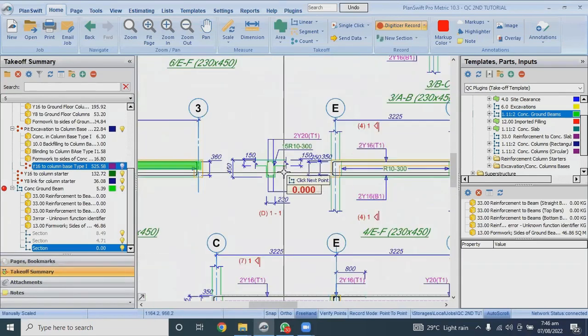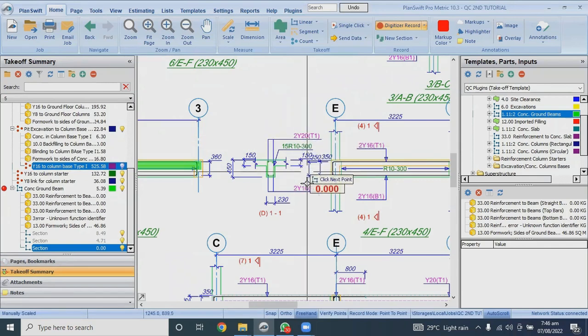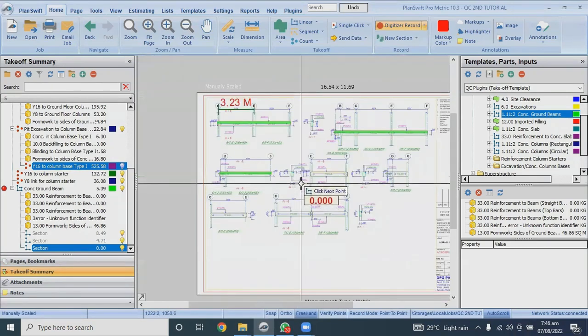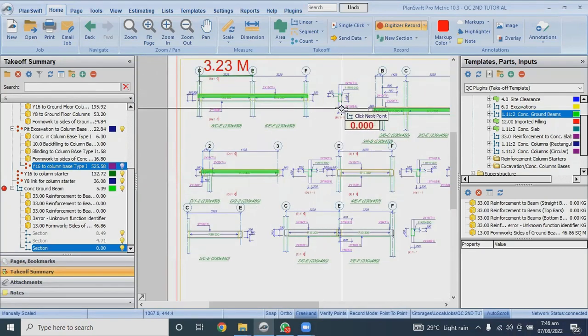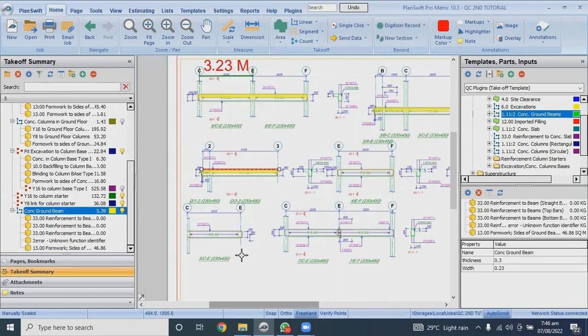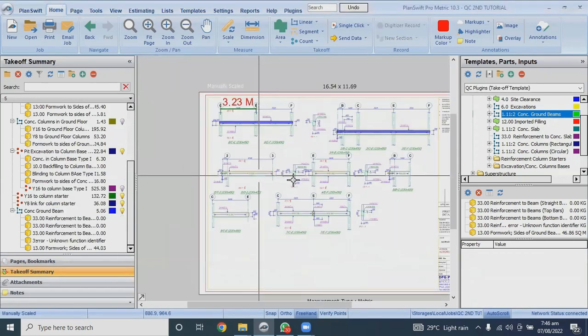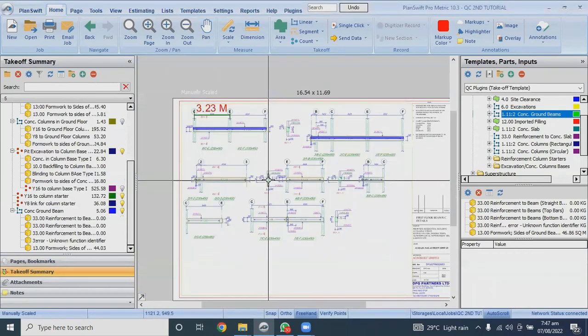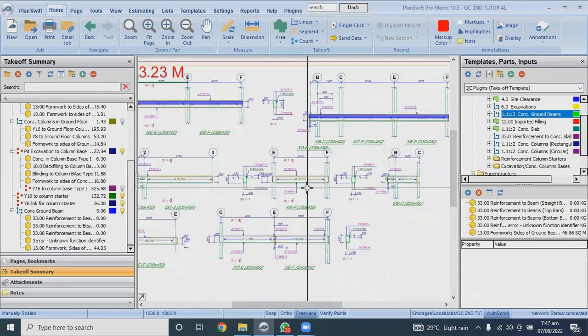As you can see here now, this one is different. We have 2Y20 at the top and 2Y16 at the bottom. That means I cannot join this one with this one because of the difference in reinforcement details. So I will drop the two and delete this one because it's not part of this. The reinforcement details of this one are different. I cannot join this one with this one. Hope you are getting me.